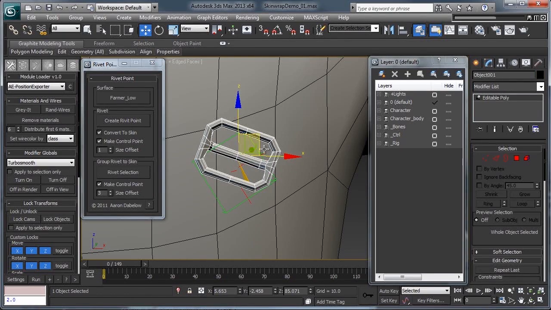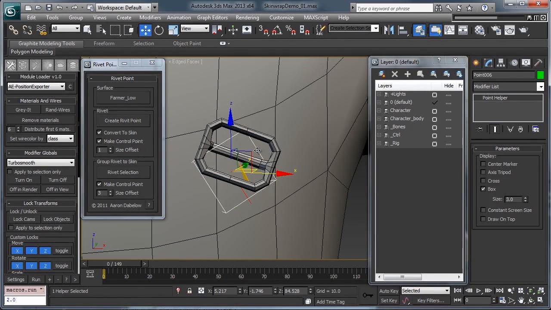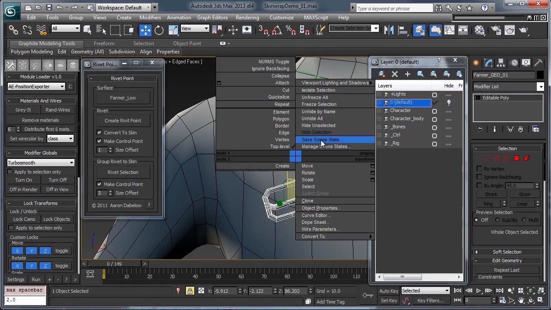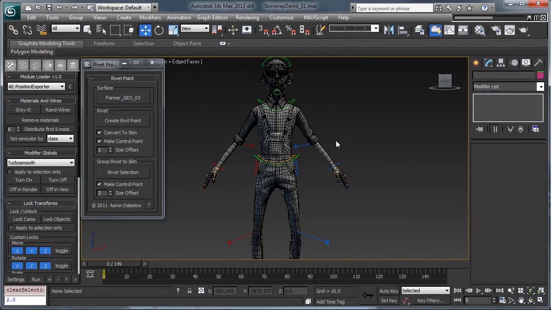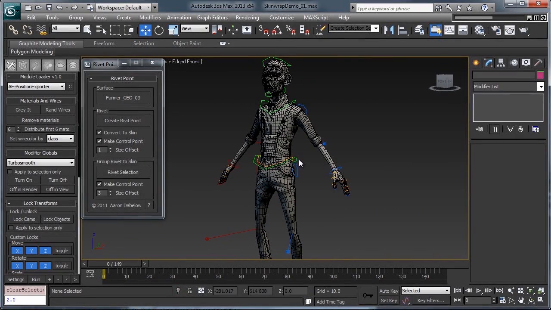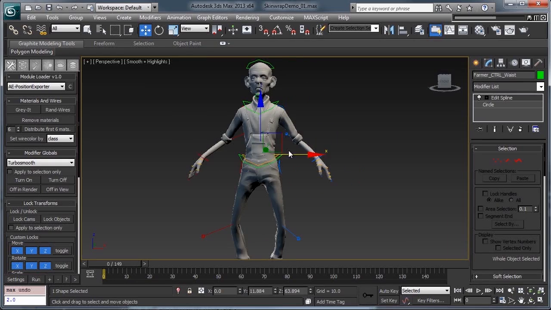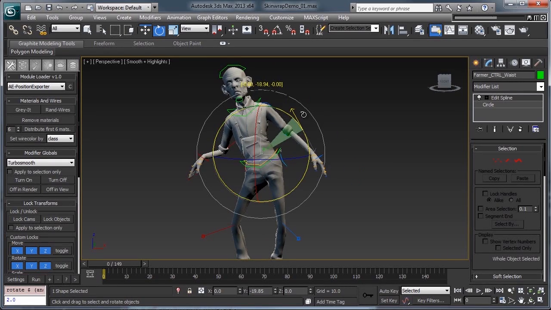Now I'll go ahead and parent this buckle to the point helper. Repeating this process across all of the other buttons is easy. If you end up getting some unusual results, you can also try binding it to the overalls geometry itself. And here we are, our finished character.